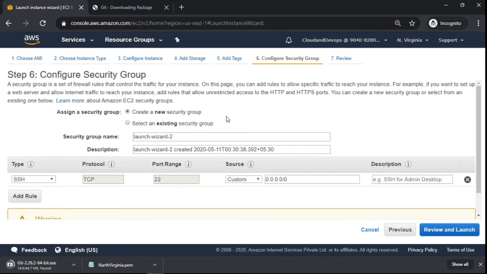Since it is a Linux server, Linux servers can be connected through the SSH port, so I am enabling the SSH port. The port number by default is 22. My laptop doesn't have a static IP, so I'm going to give anywhere. If you are using it from your own environment, you probably have a static IP, so you can give that static IP range here, and only from that range can you connect to your servers.